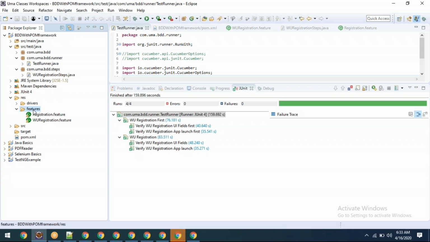To control that, I have one concept called tags, that we'll see now. Hope this is clear. Let's say for example there are 20 feature files. In those 20 feature files, each feature file has 10 scenarios, or a mix of scenarios and scenario outlines, so 10 test cases.